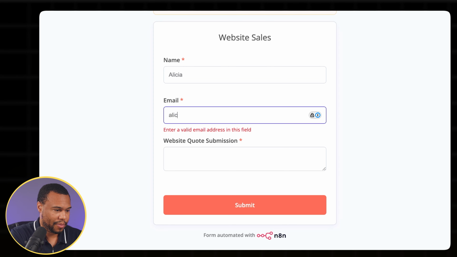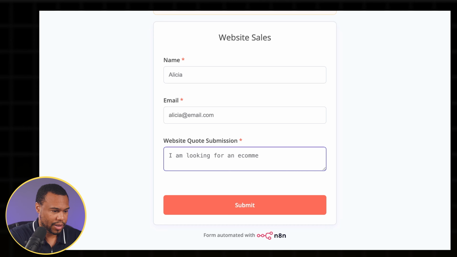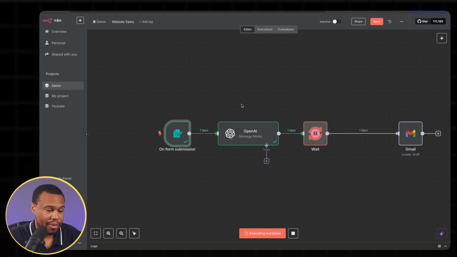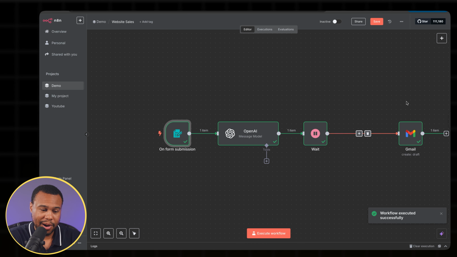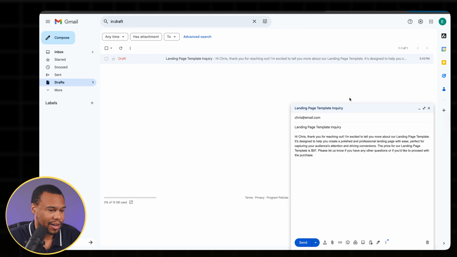And let's just put in some information here. I am looking for, let's do e-commerce this time. Perfect. So I'm going to hit submit. Now we go back. We can see it has gone through our AI agent. It's gone through the wait process and now finally sent the email. Let's take a look at the drafts to see if it generated a draft.